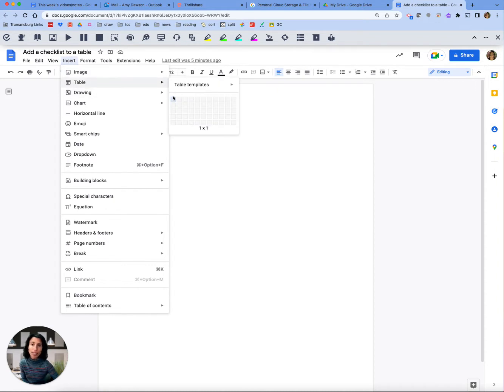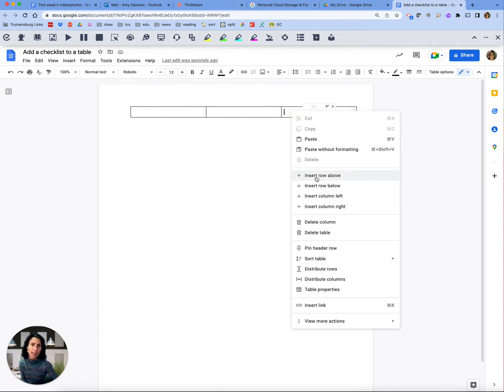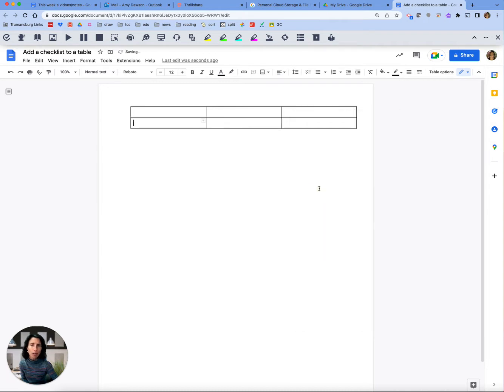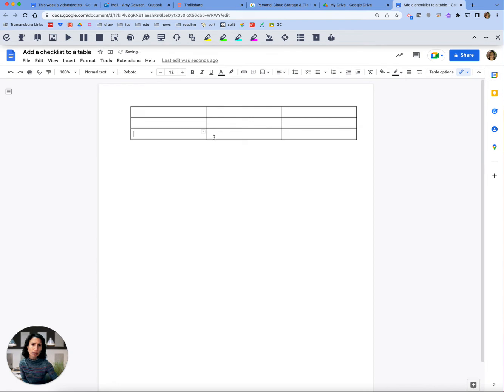So you start by inserting your table, and let's say we want to have a 3-column table, and then I want to add a couple of rows, so I'll just say insert row below. I could have set that up at the beginning, but I'm just going to go ahead and insert a couple of rows below.